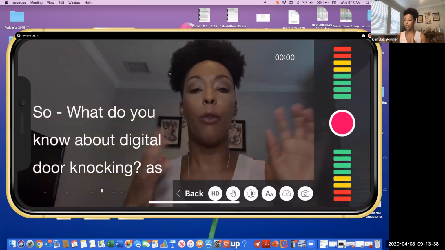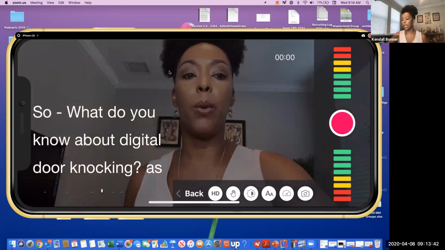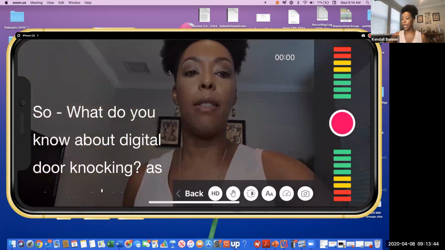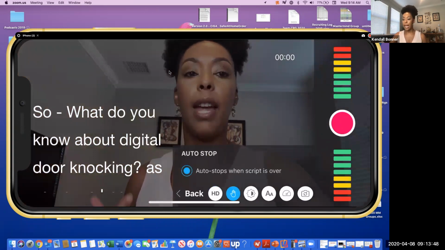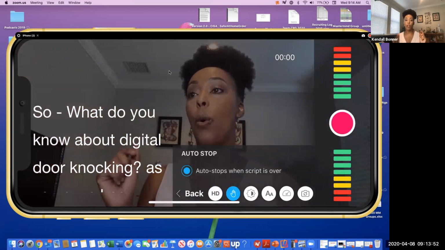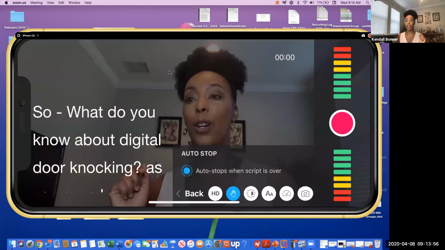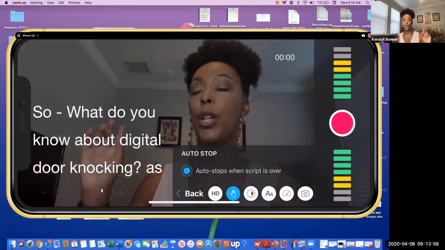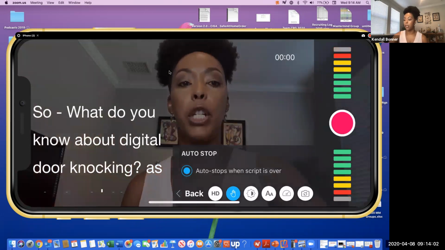Now, before I hit the record button, I do a couple of things. I go through the list at the bottom, see where it says back. So I hit the HD button. I make sure it's in 1080p. I hit the hand because I want it to auto stop when I'm done recording. This will avoid all those times where you see people finish their video and then they go to hit stop recording. I always hated that. So I would make sure that feature was turned on.